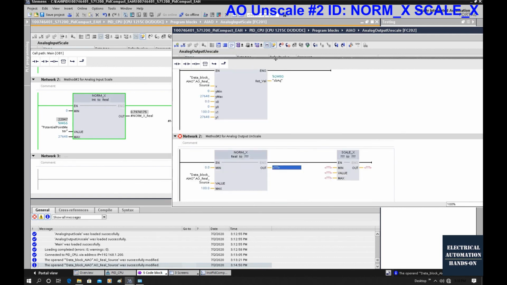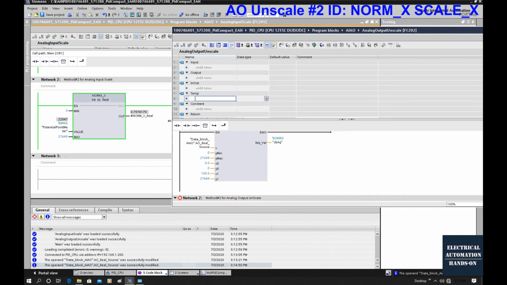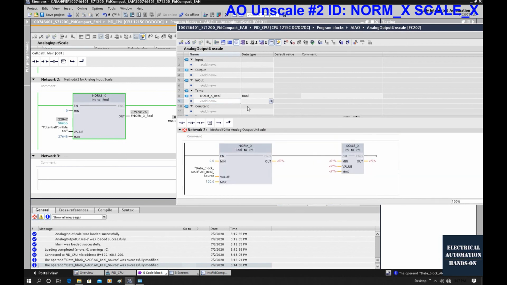So let's go to the temp here. Same thing. And change to this real. Okay, let's drag to this standardized value here. And this value will be also used for here. Okay, the scaled x real will transfer to integer.